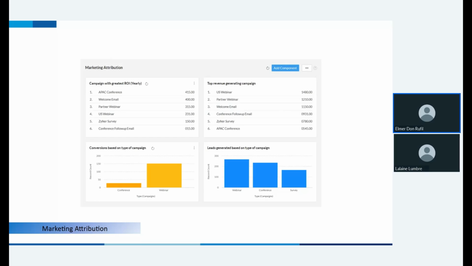Now, this part is all about understanding where your leads are coming from. When you're running different marketing activities like social media posts, Google Ads, email campaigns, or webinars, it's important to know what's actually working, right?